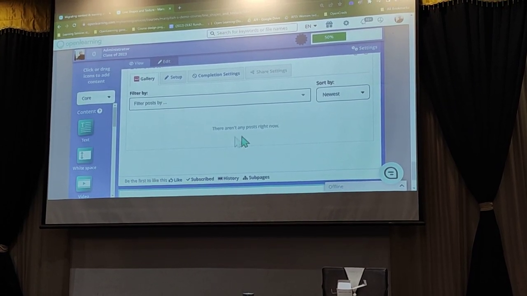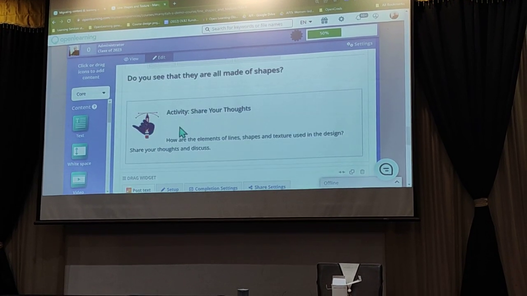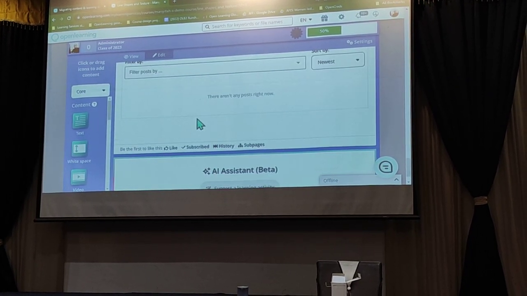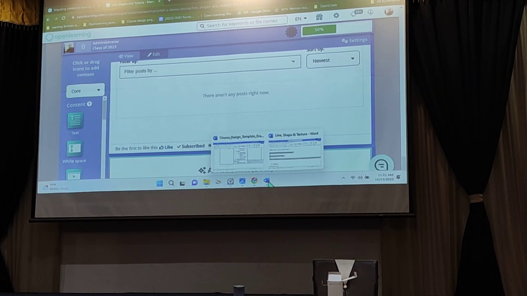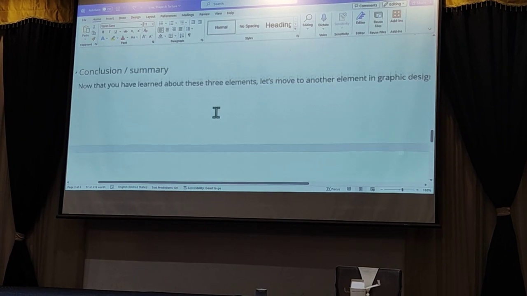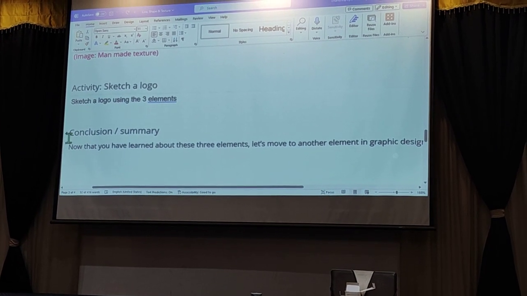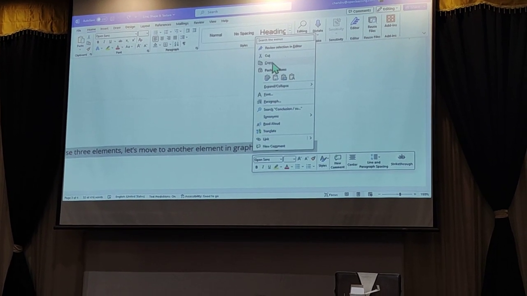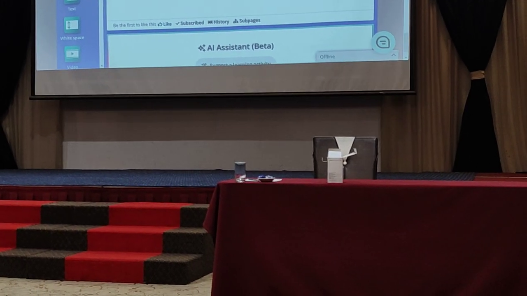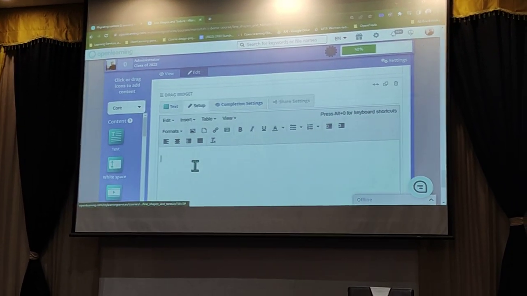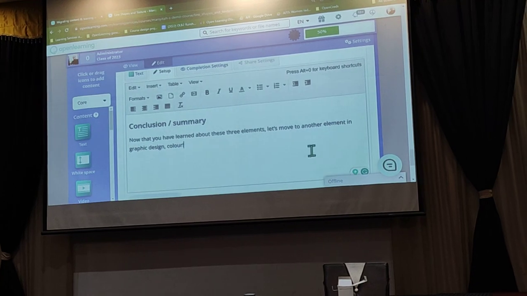So I already have the activity and students can post things. What else do I miss here in my content? Yes, I have a conclusion statement. To do that, I add one more widget down here. Click setup, then conclusion, click save.